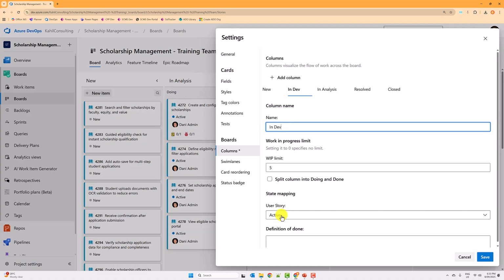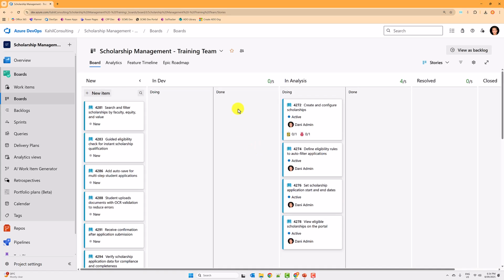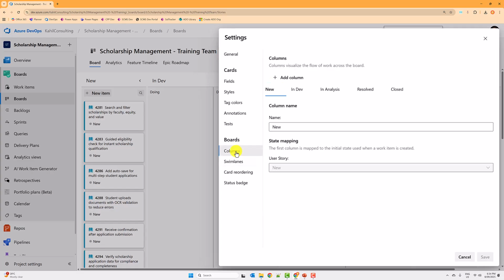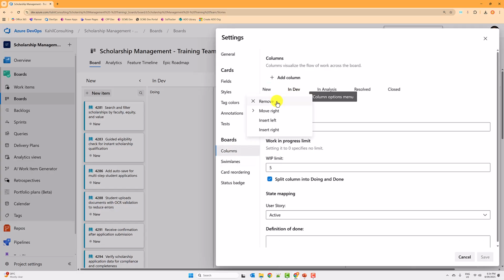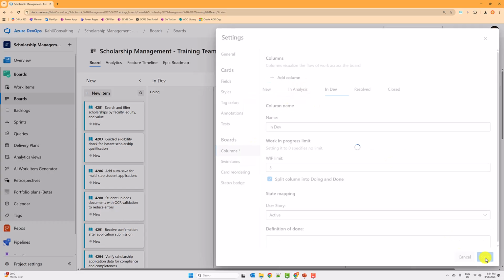in dev, and it's again mapped to the active state, which makes sense, right? You move a story to be in active state, but then you can specify the detailed status of that user story, the column where it is at, right? And I will split that in doing and done again. So you can see here, it's just before the analysis. So I'll quickly change that again, column, and move it to my right. And now I can save.